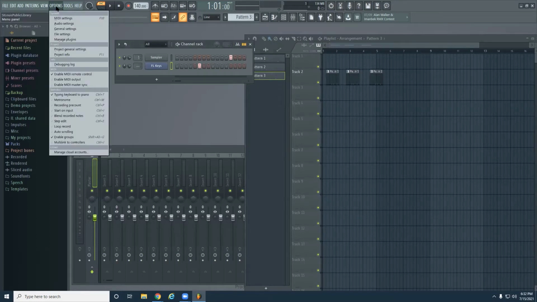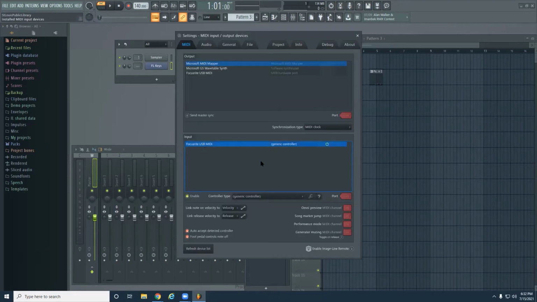Under options, this is how you'll get to your project settings. So if you do have a MIDI keyboard that you want to use with it, under MIDI settings, this is where you would enable it.